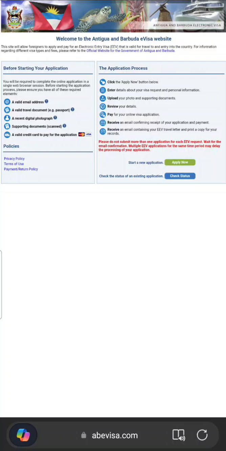So how you're going to begin is, you tap on apply now and then enter the details. Then upload your photo and supporting documents, review, pay. Of course I'm not going to do that. Receive an email that your application is submitted, and then once you get the EEV travel letter, copy it. Now do not submit more than one application for each EVV request. Wait for an email confirmation, meaning do not submit multiple.